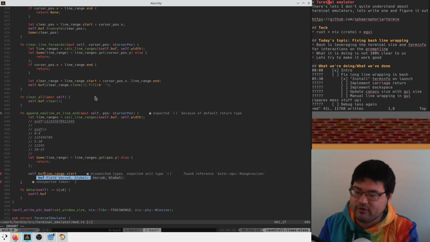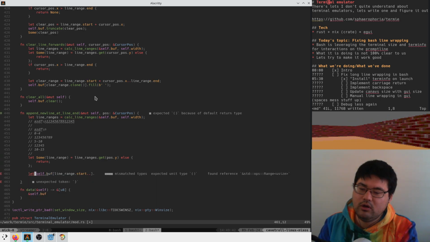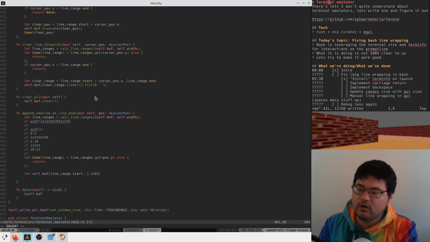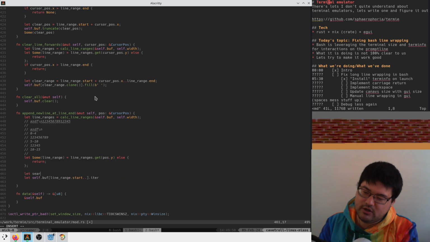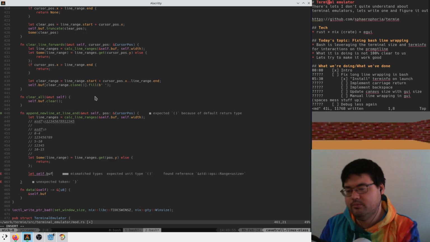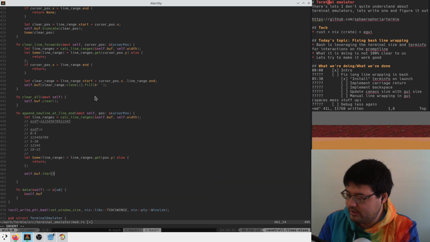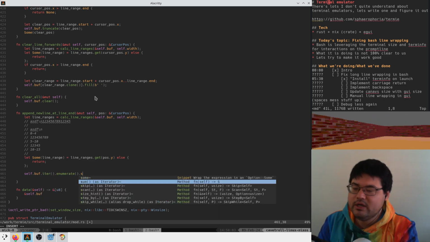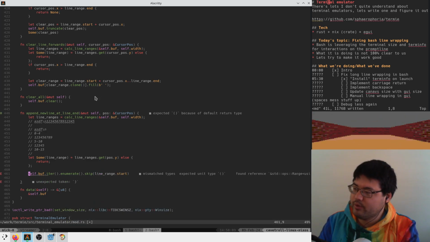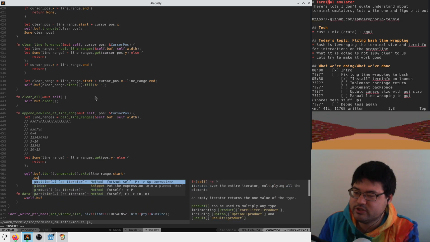So we can say the buffer from here, how do we want to do this? We can say let search area, no. We take the existing buffer, turn it into an iterator, enumerate it, skip line range start. Okay, so now we are iterating over everything from line range start onwards, and we just look for a new line. And maybe we look for the position of a new line.